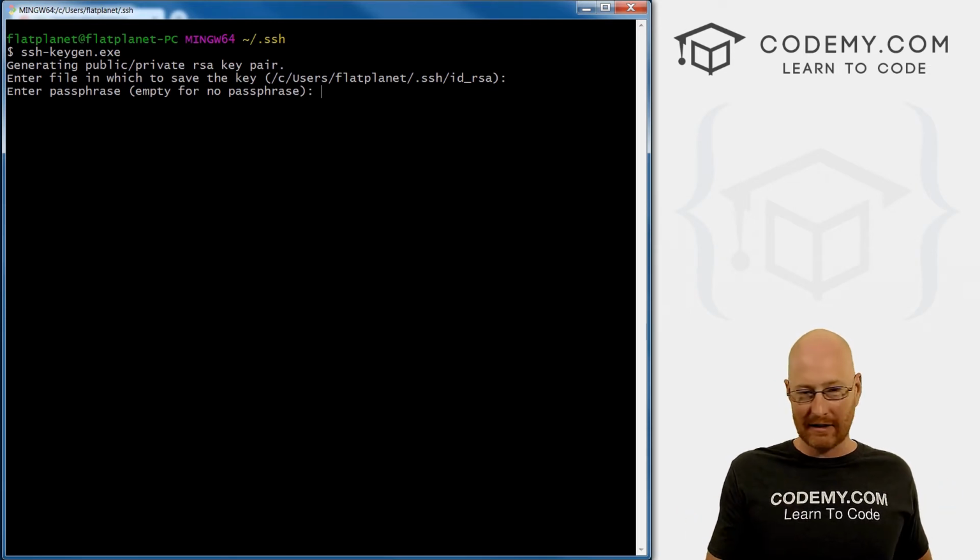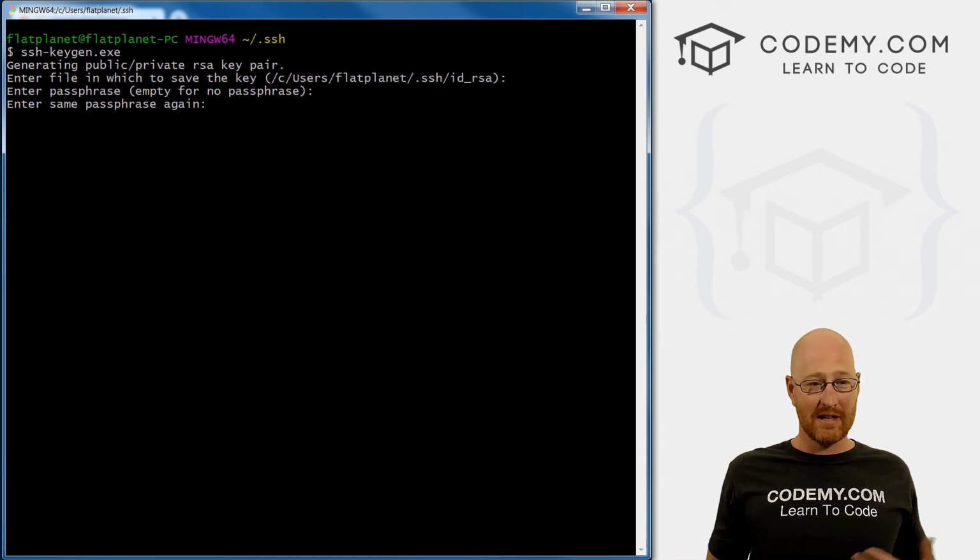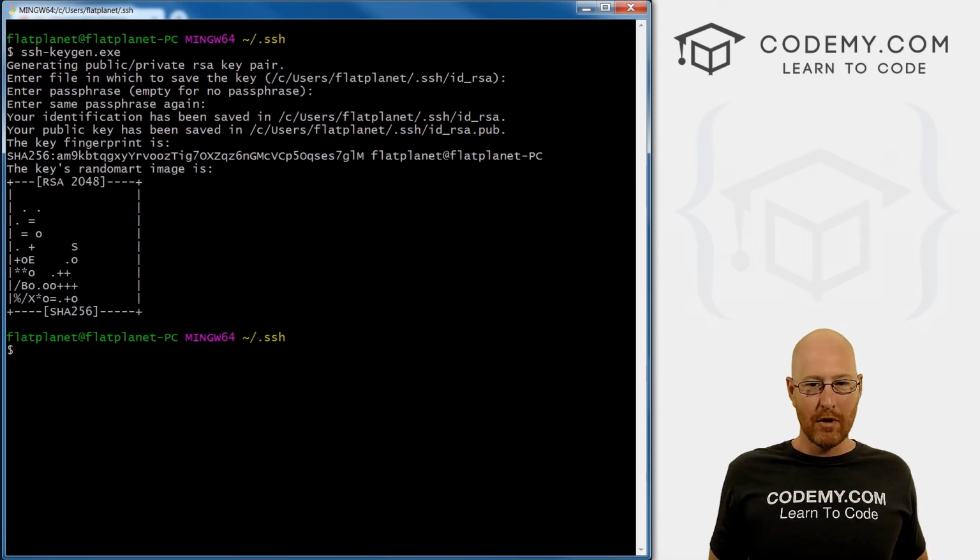But for me right now, I'm not even going to do that. I'm just going to hit enter. And then it says enter the same passphrase again. I hit enter again. And boom, it's generated our key.